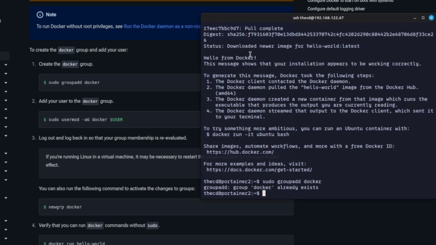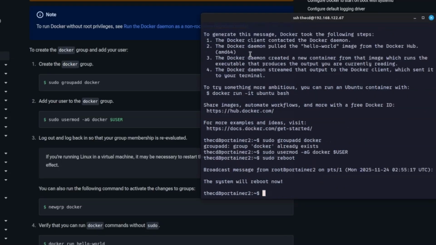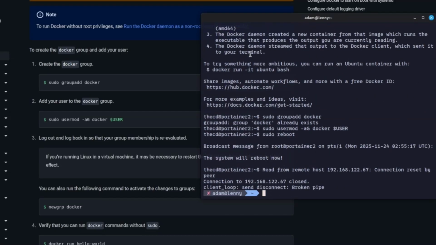It already exists. So now we need to make our user that we're logged in as currently a member of that group. So we'll do usermod -aG docker and then our current logged in user. That has added us to it. What I'm going to do is go ahead and reboot because it makes it a little simpler. There's other ways that you can do that so that you don't have to reboot, but I don't really care to restart this VM. It's not that big of a deal.